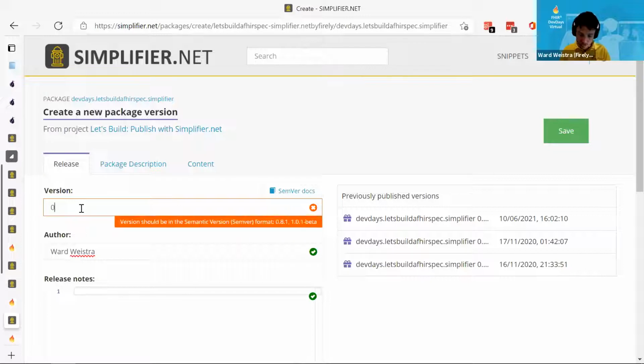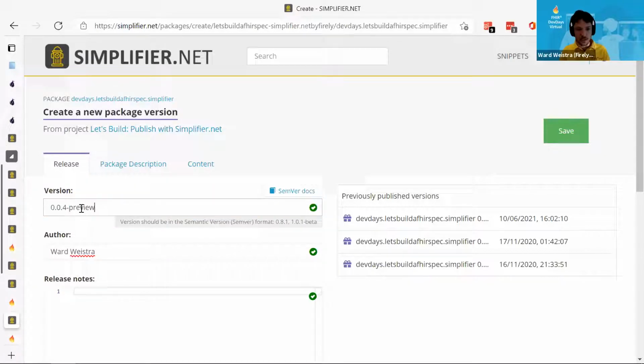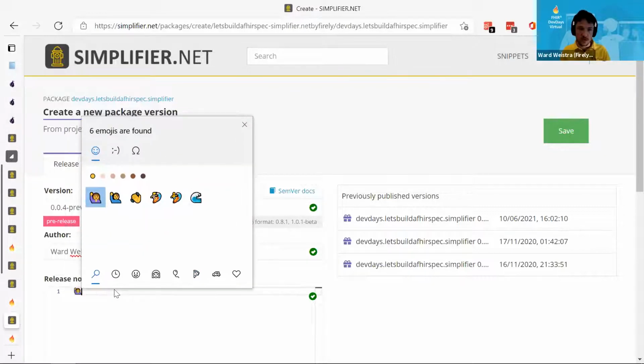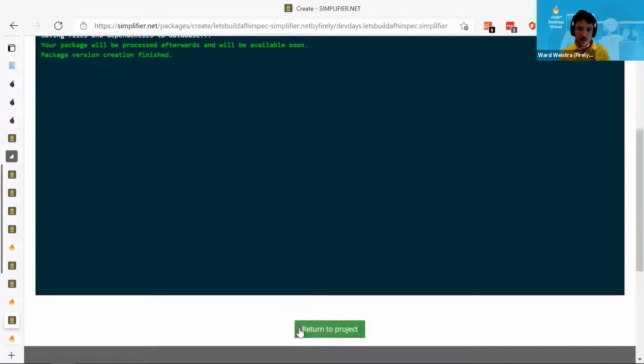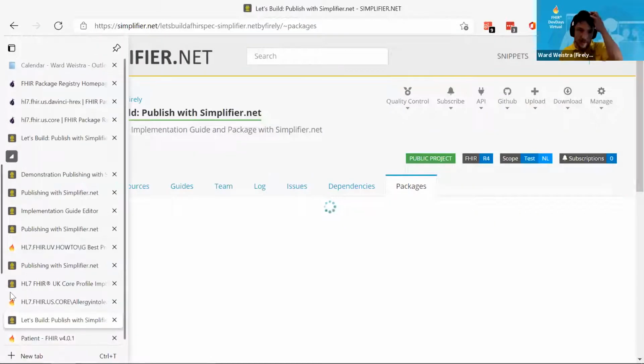You fill in your version number. Please take care that you use a dash and then add anything behind it, so you indicate to people that this is not a real package that people should be using. And give it any information that you want and save it as a package. Great. And I think I'll leave it at that given the time.